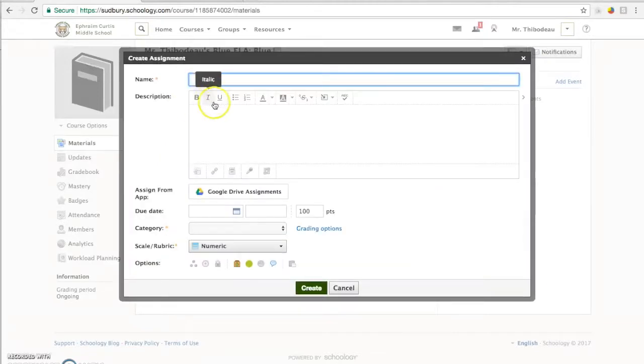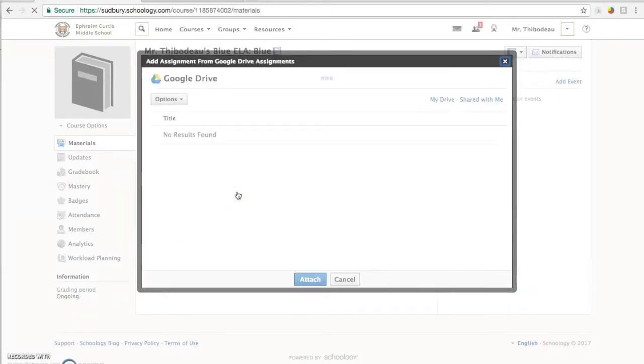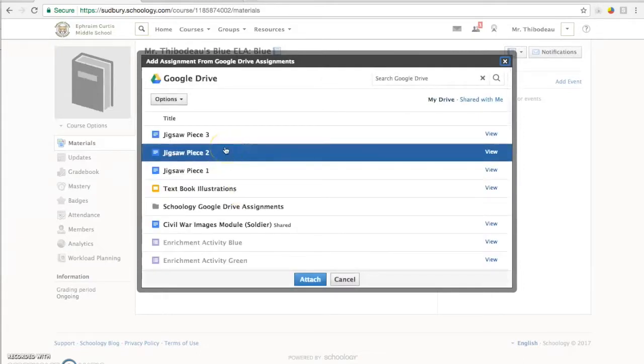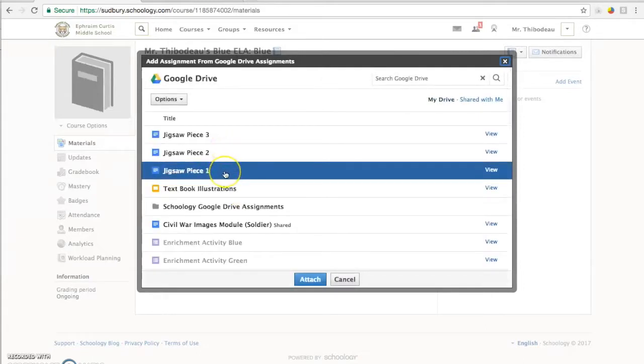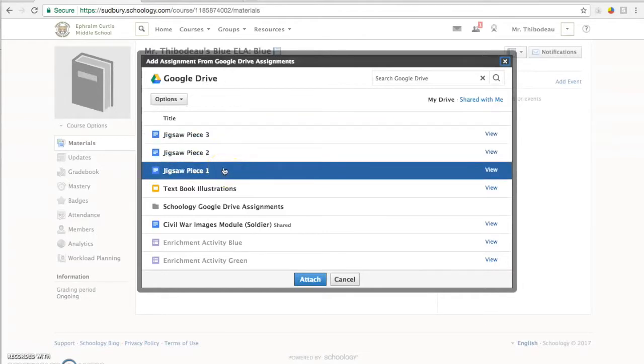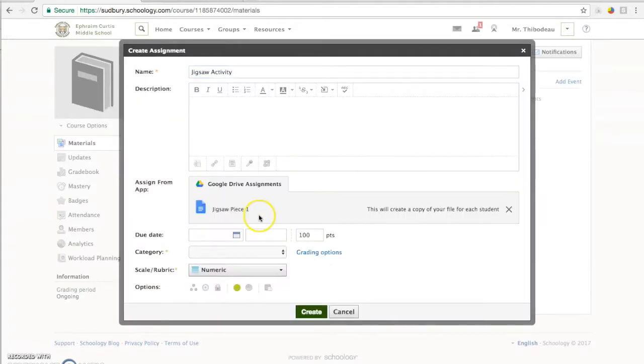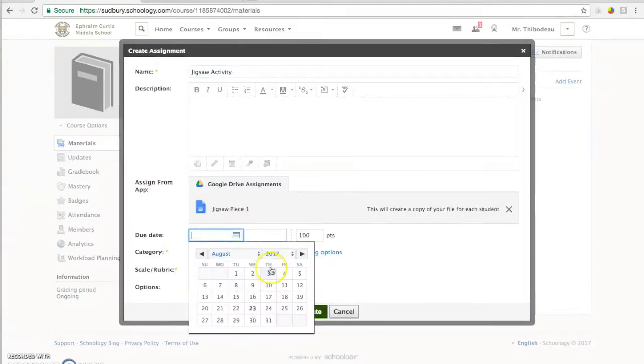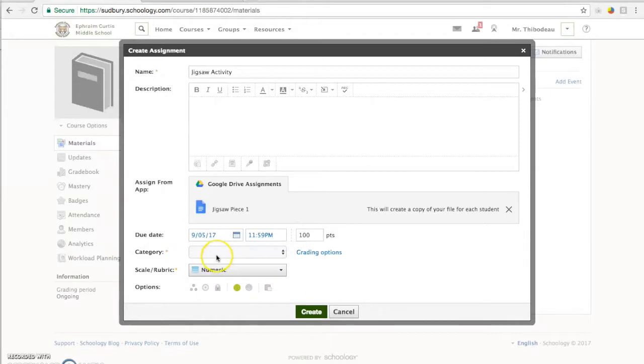And then let's say this is Jigsaw activity. I'm going to click on Google Drive Assignments here. And if you notice, I have a document titled Jigsaw Piece 1, Jigsaw Piece 2, and 3. For this grading group, let's say that this is Group 1. I'm going to attach this document, and then, of course, give it the due date and the point value. We'll put it into the homework category just for now.